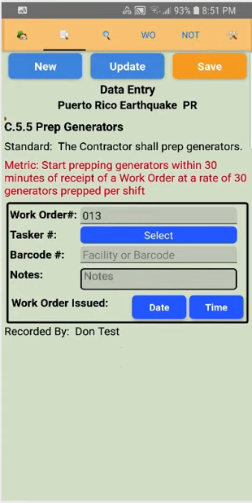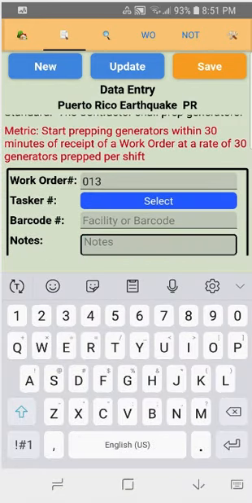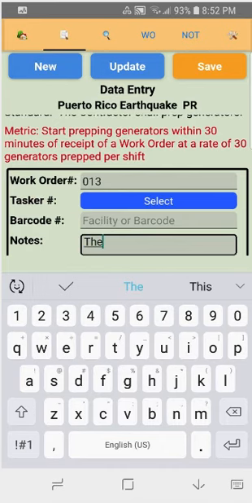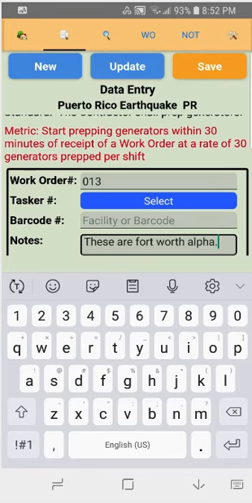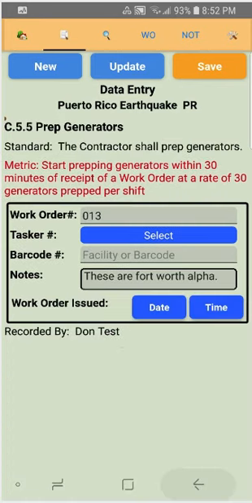Notes, you can add a note just to be clear. Then we need the date and the time the work order was issued. Notice that the metric is that they start prepping generators within 30 minutes of receipt of the work order, so getting the time that you give the work order to the contractor is important.